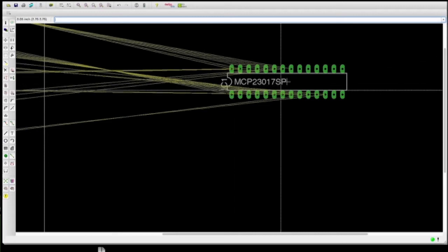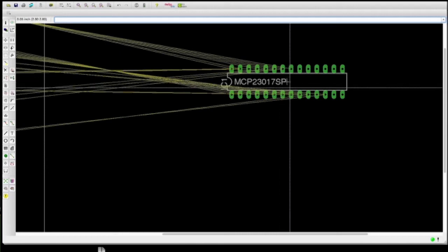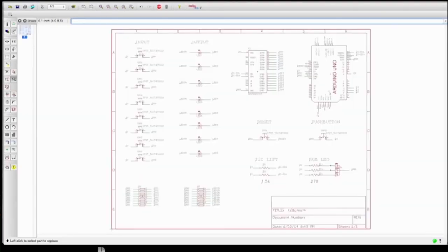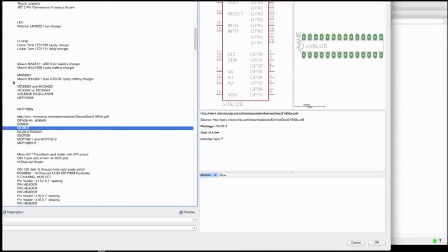Let me go back and look at the schematic now, or look at the board. Look, it's no longer surface mount. It's changed. That is the cool thing about Eagle as well with the libraries. So I just converted it to a through-hole chip versus the surface mount chip that I had before. I'll go back and I'll put it back.